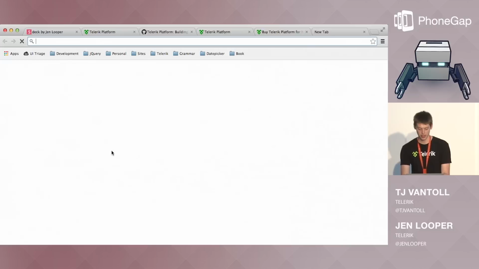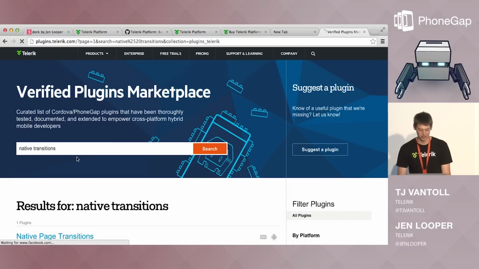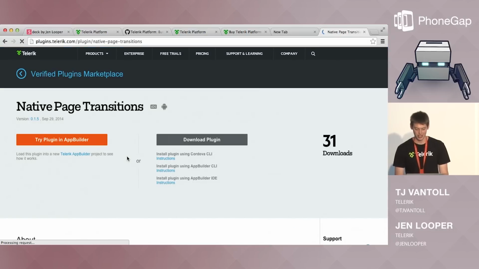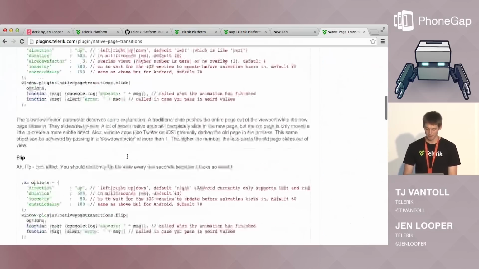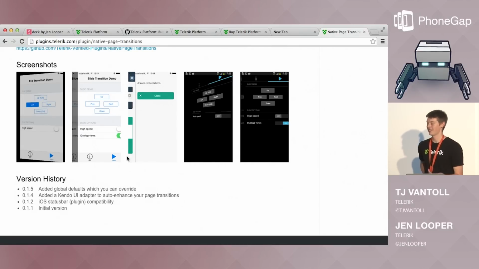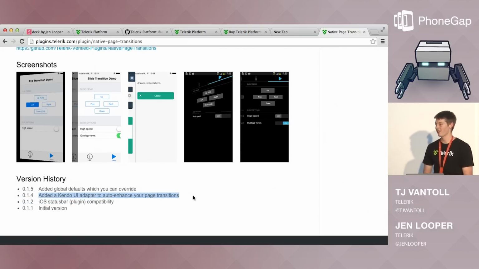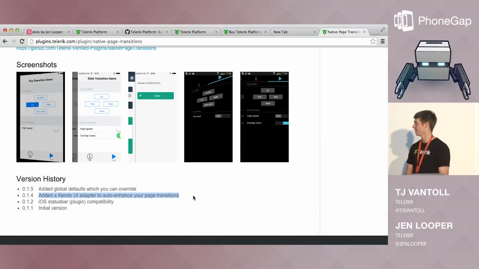Actually, one thing that's very new but very cool, so I will show you. See how well our search works. We just unveiled this native page transitions plugin, which is pretty slick because you get to tie your hybrid app into the metal, basically, the native transitions available. I've yet to try this, so I can't tell you how well it works, but we now have an adapter for CandyUI Mobile. You just add the adapter, and the transitions within your app are native transitions.